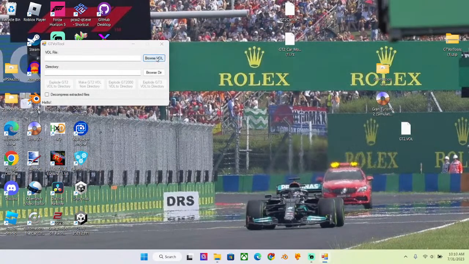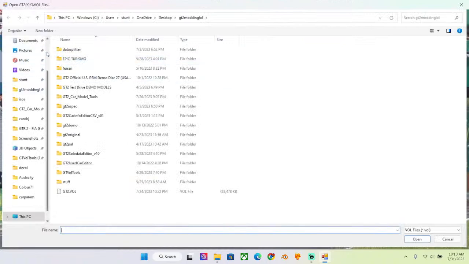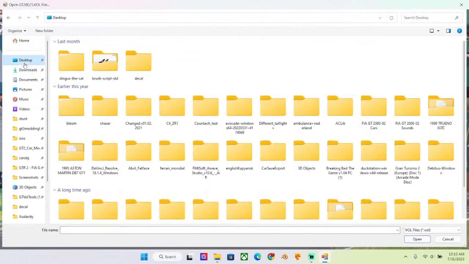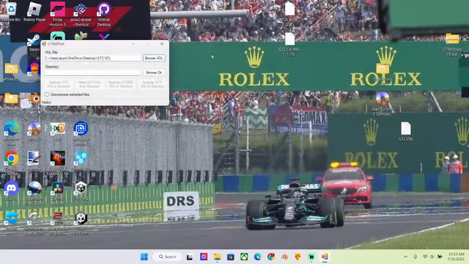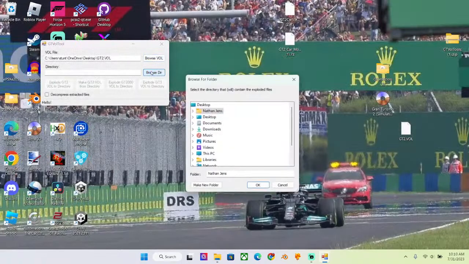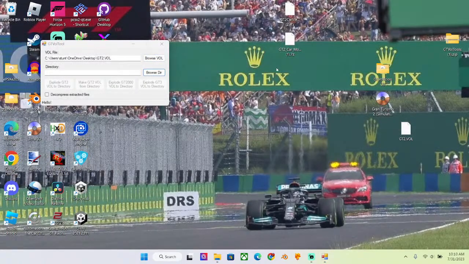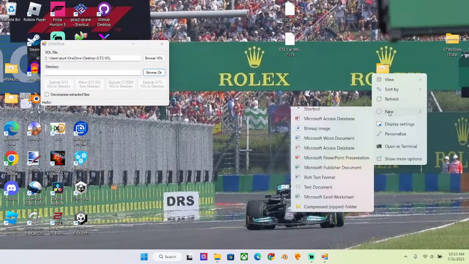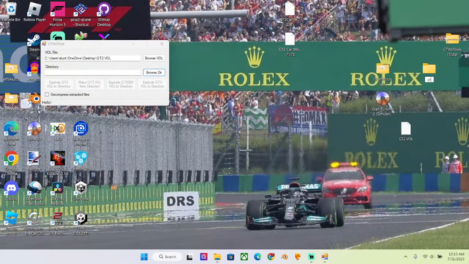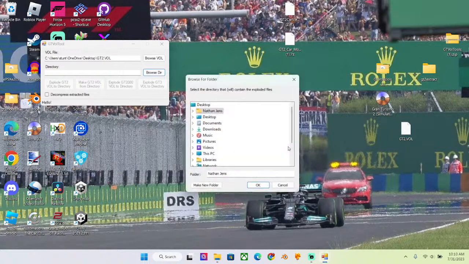So first of all, you're going to want to browse vol. This is my GT2 folder. Just going to go to this one right here, browse vol, and you're going to browse directory. Now for this, I'd say make a new folder, which would just be GT2 extract. There you go, GT2 extract. And just put it in that folder right here.